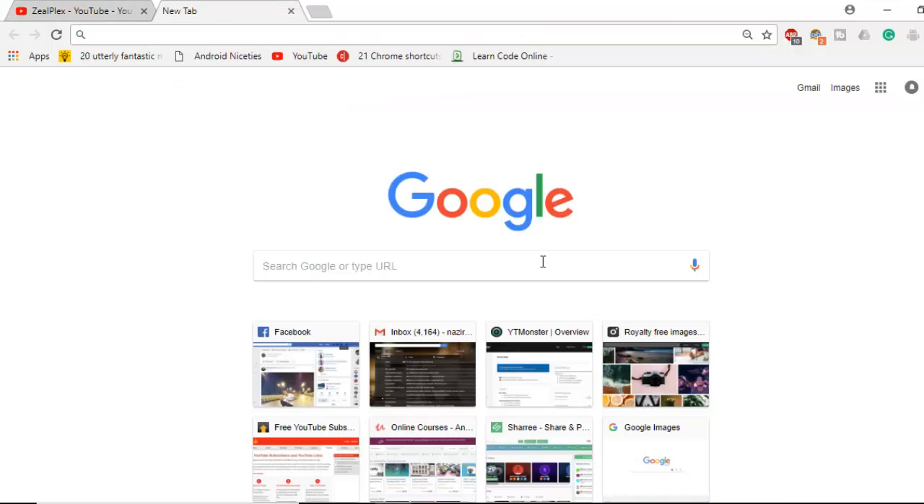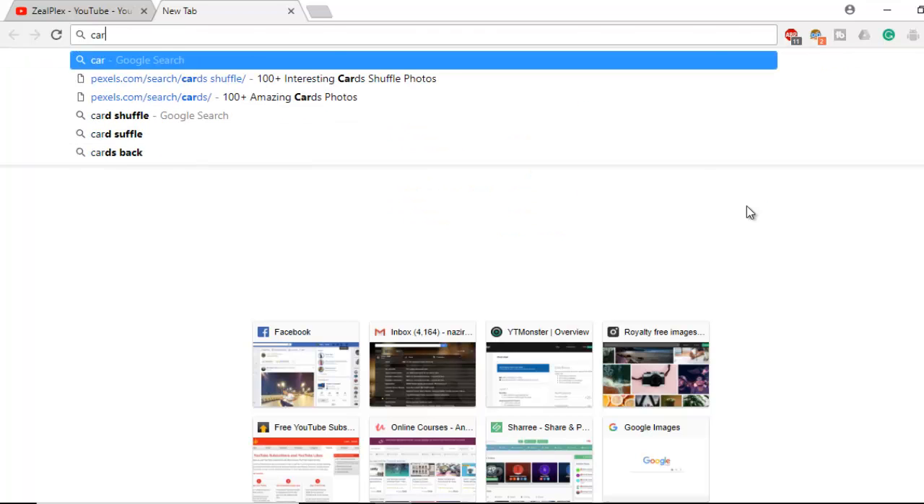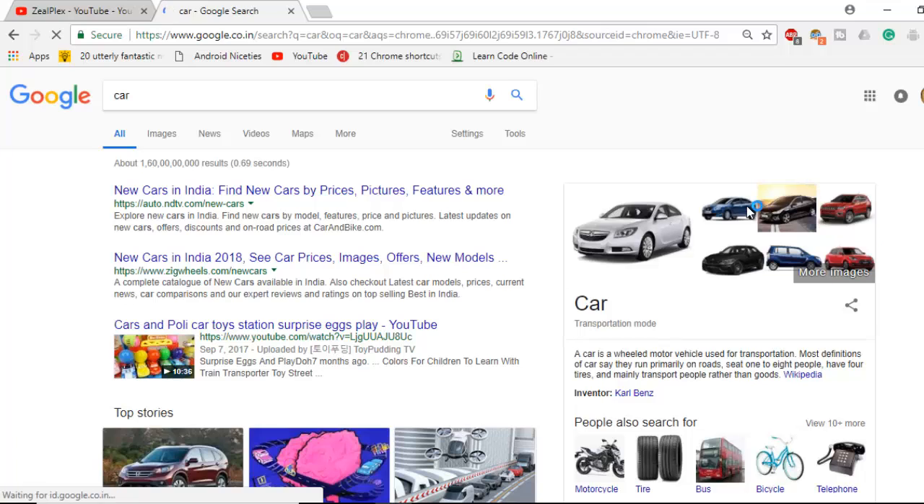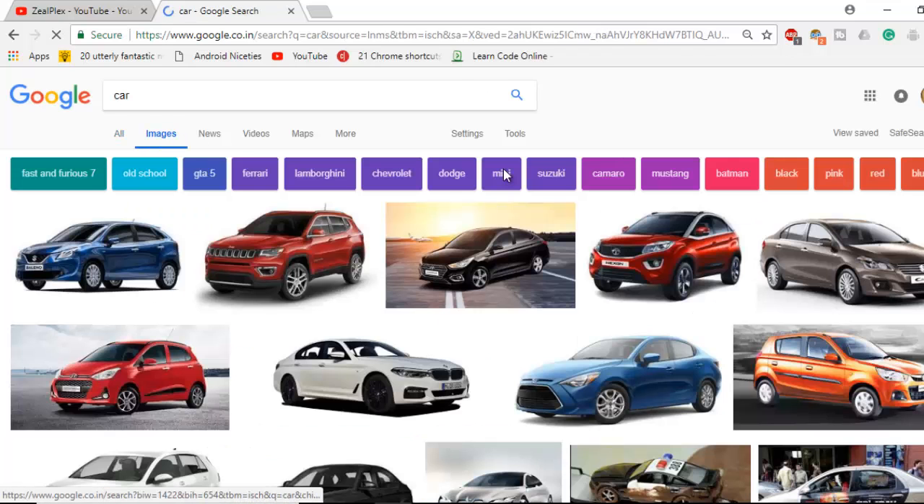Just go on Google and type, for example, I want to search for a car. Whatever images I get from Google are going to be from different websites. They are official from that website, and if I try to use one, it is going to say that you have to give credit to the person who took the picture. So let me show you how you can use Google Images royalty free, where you don't have to give credit to the image and so on.